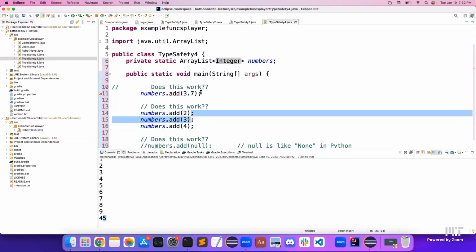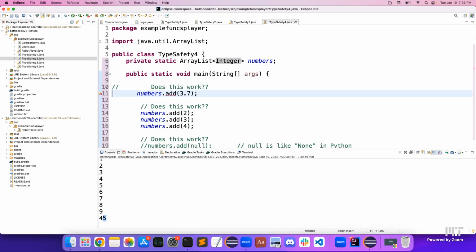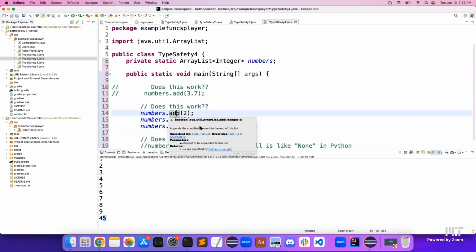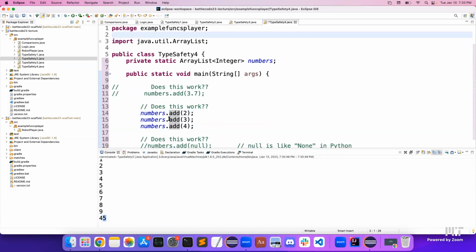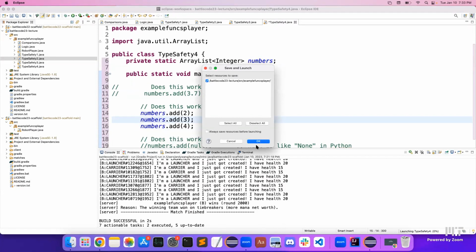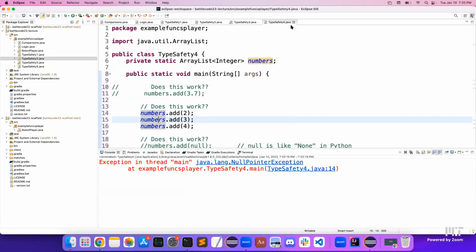So now let's say that we want to go through this and we want to do numbers dot add 2, 3, and 4. Does anyone think that this will work? Also good. So basically when you run this, we will see that it also gives a null pointer exception. Does anyone know why this is happening or know the solution of how to fix this?